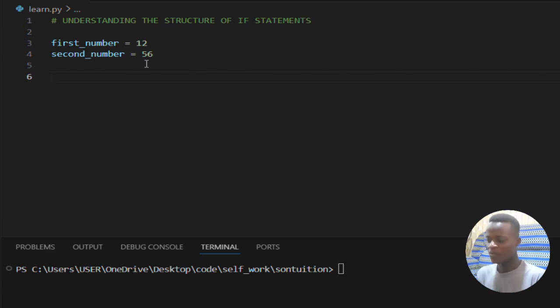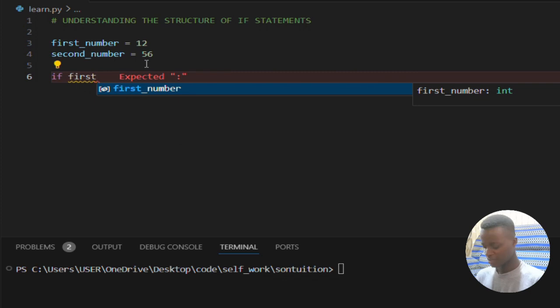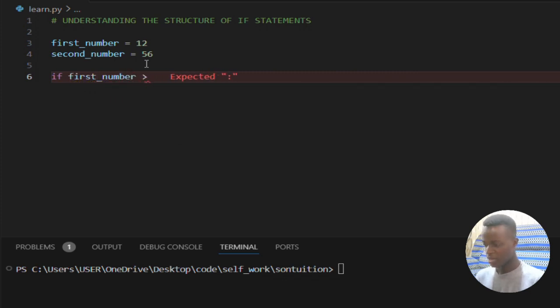Let's use that with this example. For this example, we said there are three basic conditions. Number one can be greater than number two, or number two can be greater than number three, or the two numbers are the same. So now I'm going to take the first condition, which is if first number is greater than second number, right?